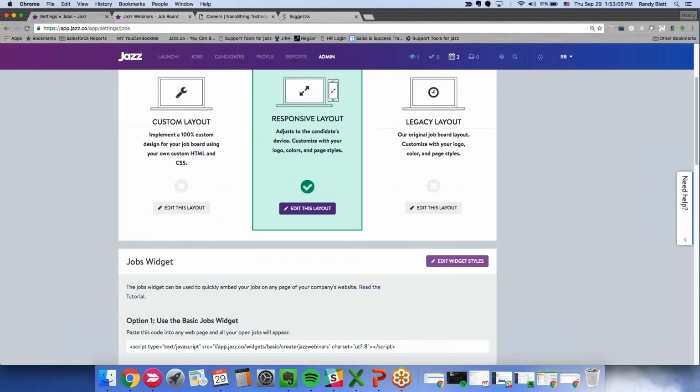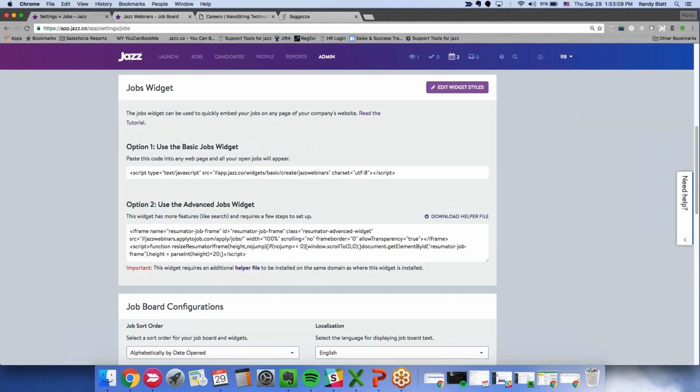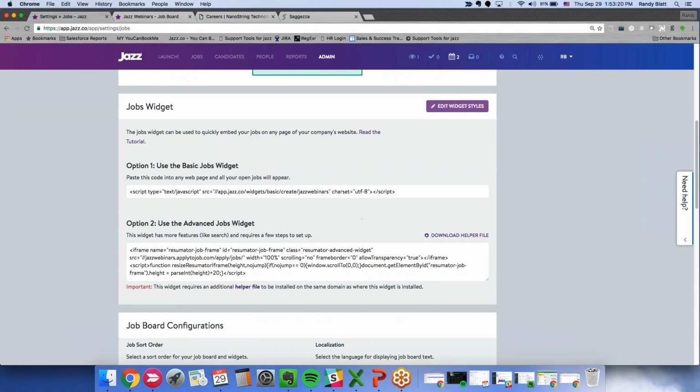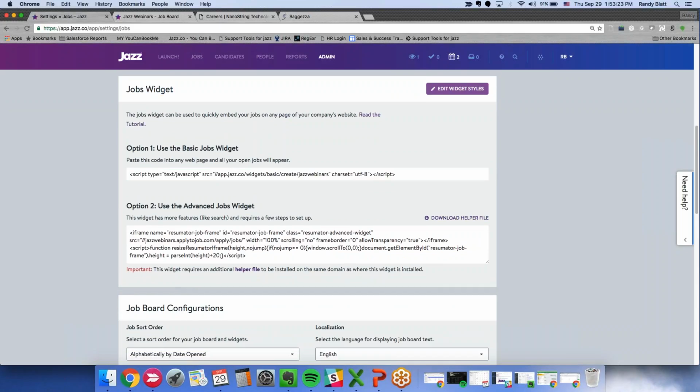All right, so now let's talk about moving or linking Jazz to your career page. The easiest way to do that is with what we call our widgets. And again, I'm under admin in job board here. If I scroll down a little bit, you're going to see a section called Jobs Widget. What a widget is basically a small line of script that's inserted into the back end of your career page, and it creates a live real-time feed between Jazz and your career page. So when I open a job inside of Jazz, it'll automatically display it on my career page. When I close a job or fill it in Jazz, it'll pull it down from my career page automatically.